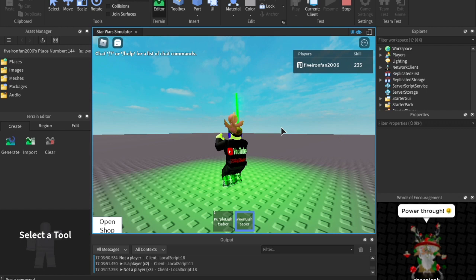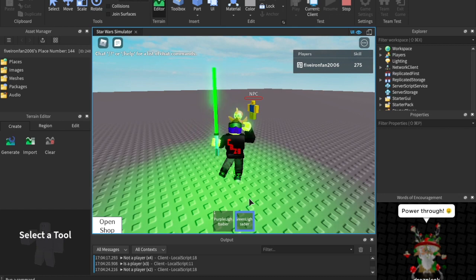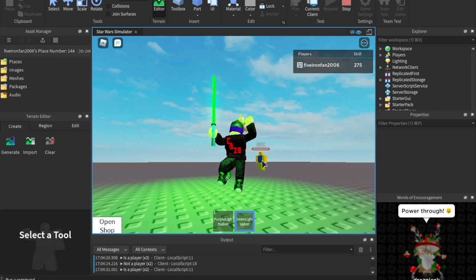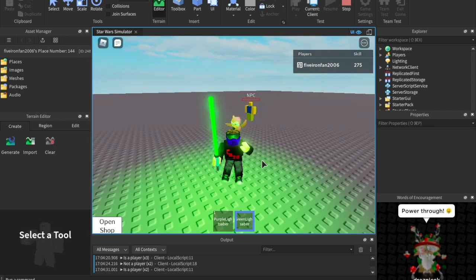Right? So obviously if this was a real player, we'd be able to kill them, and whenever they die, they lose their lightsaber. Oh no. Yeah, they lose their lightsabers, and they have to work up to getting more skill again.